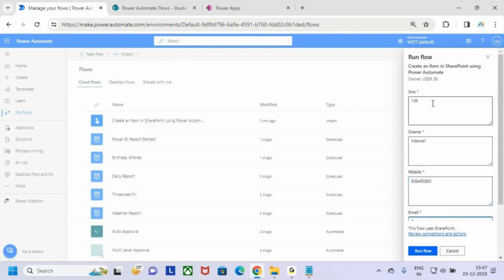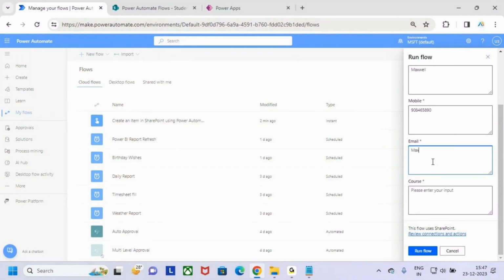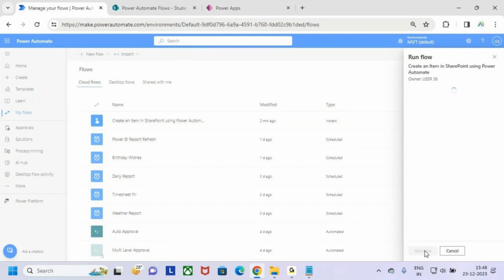Next, what's the next value? Email ID. Maxwell@gmail.com. I'm passing some random email ID. Next, course. What course is he looking for? Let's say the course he is looking for is SQL Server. Now just click on run flow.